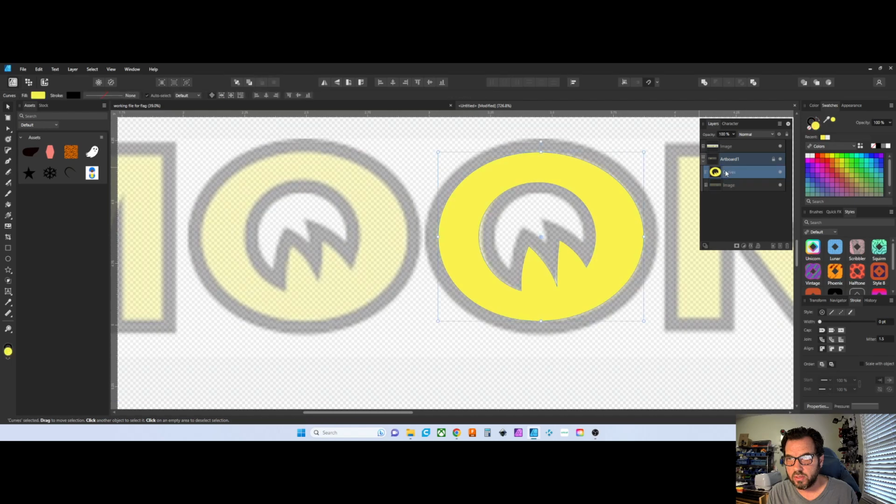So with our curve selected, we're going to go up to the color panel here and click on the little circle. That's the stroke. This is the fill. That's the stroke up here. So it's already set to black, which is good. You can make sure it's black. We'll go down here to the stroke.